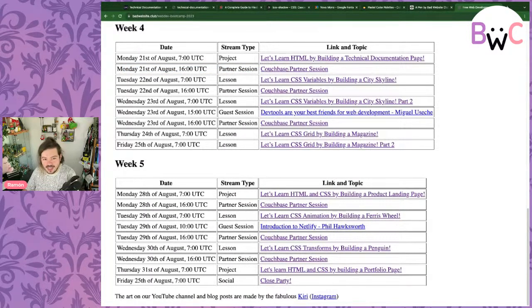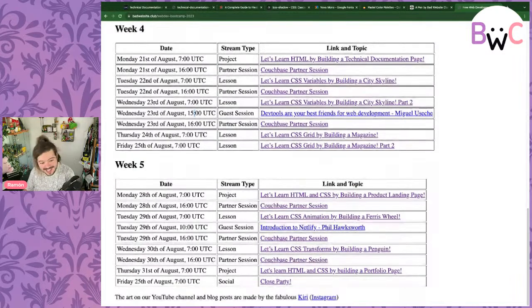Next, later today, about just under 8 hours from now, is that correct? Yeah, we're going to have our Couchbase partner session. We have a guest session this week. We're going to have Miguel Useche teaching us about dev tools. That's going to be at 15 UTC. So make sure that that corresponds to you. But you can see, if you go into the YouTube link, you'll be able to see at what time.